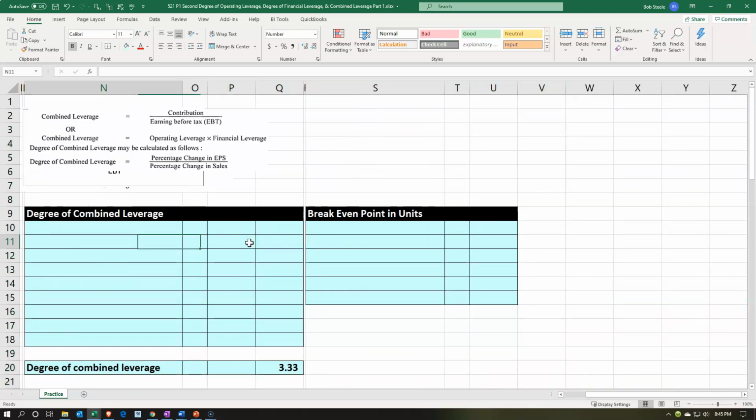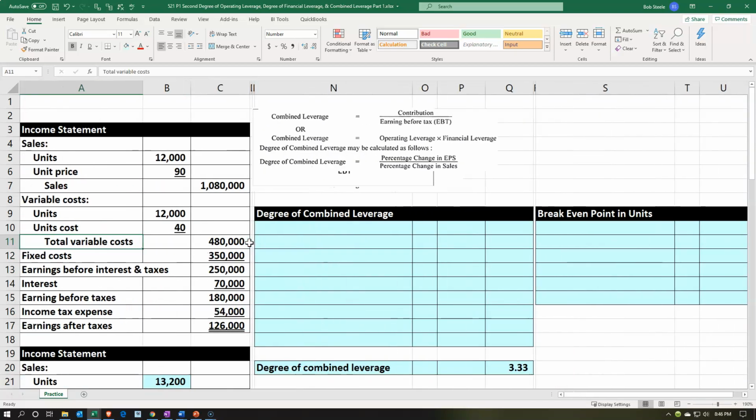And now let's calculate our degree of combined leverage using our formula. A couple different ways we can do that. We can take the contribution margin divided by the earnings before taxes, or we can do what we just did before, operating leverage times the financial leverage, which we did down below, or we can do our percentages again up here. We're going to concentrate on the first one now. So we're going to start off with the contribution margin.